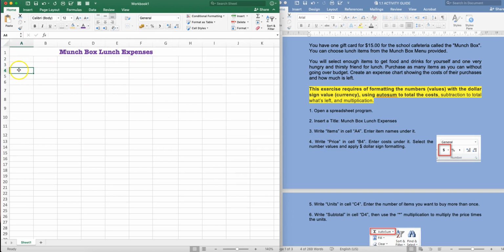I can click here and, if I want to check if I am correct, I can see the cell name right here in the name box. So I'm going to insert the title, and that one is items, right? Good. Number 3, it says write price in cell B4. That is B4, right? So I'm going to write prices really quickly. And then it says I'm going to write the items under it. Okay, so I'm going to write the items under this.